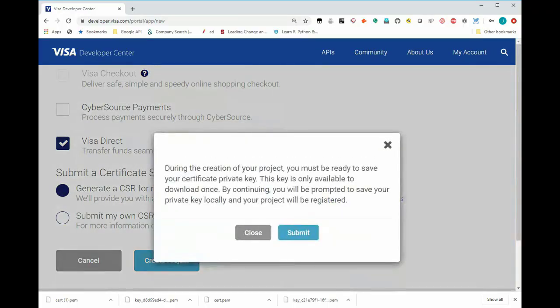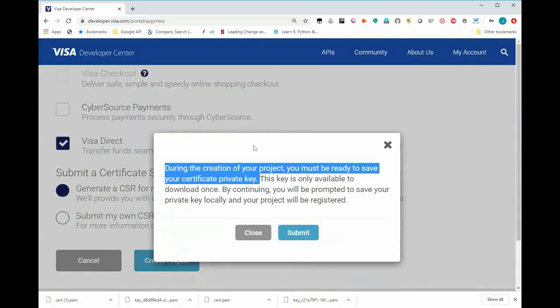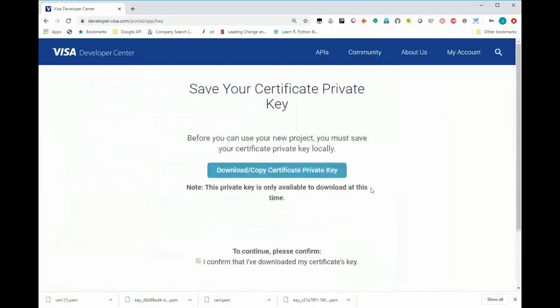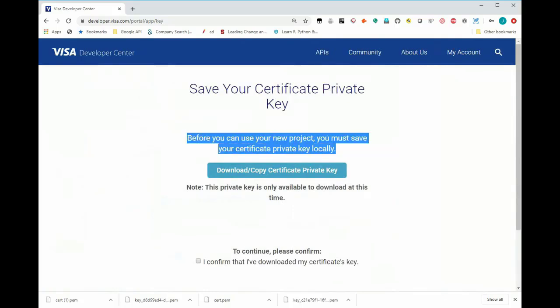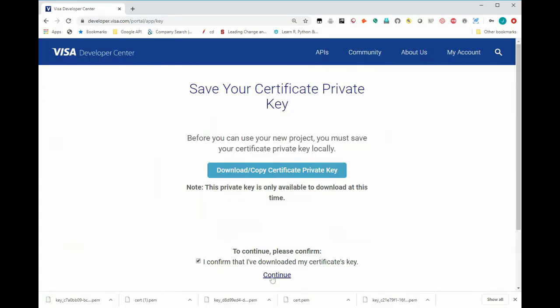Now this is a very important step. You have only one opportunity to get your private key. If for some reason you couldn't do it or something happened, you just have to delete the project or create a new one. Click Submit. Again, another warning that this is the only opportunity to do it, and there's a confirmation. So let's download the private key. I'm downloading it right now. Now I can click Confirm and Continue.